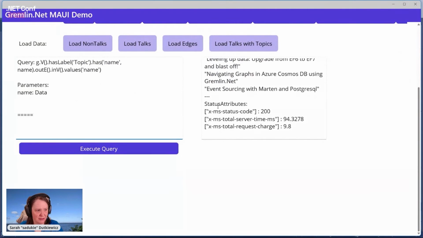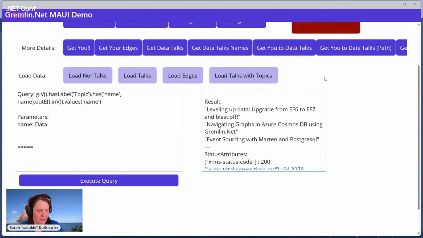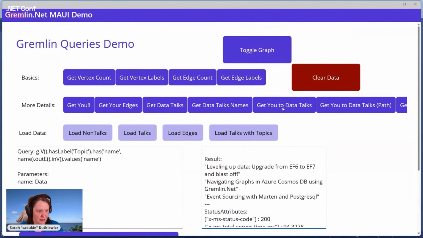You'll notice here the status attributes, some of the things coming back. Status code, think of it like your HTTP status code. It's usually a good thing. If you see something like 429, then you have to retry, and there's retry logic, things like that. You can see the total server time. You can see the total request charge. So as you're running queries, you can then see how expensive each of the queries are.